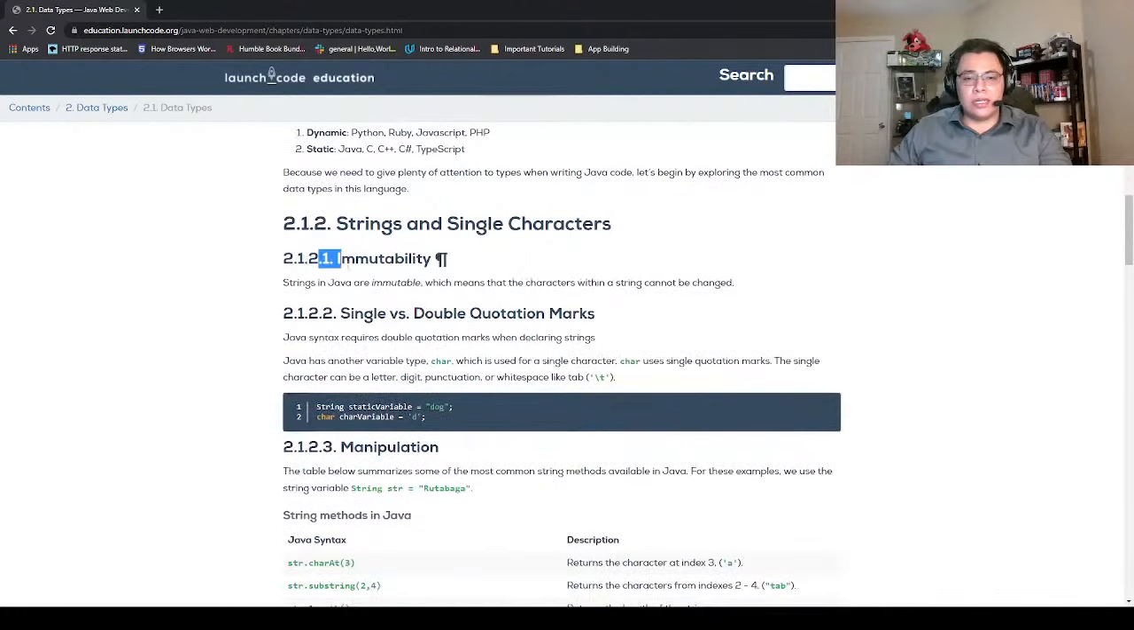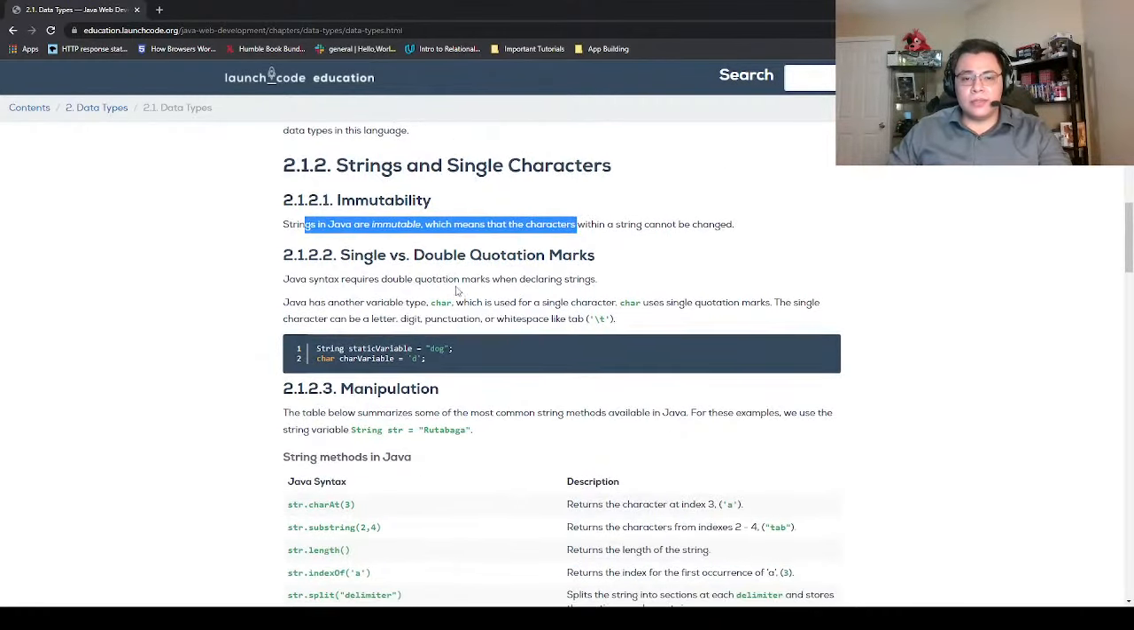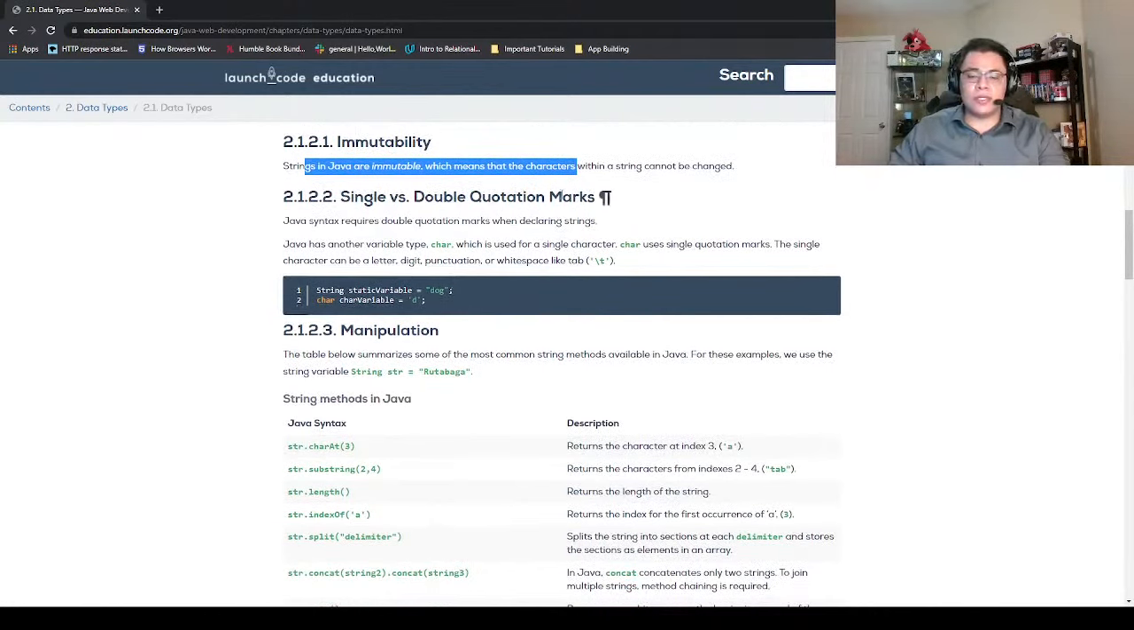Okay. So strings and single characters. Number 1, immutability. Strings in Java are immutable, which means that the characters within a string cannot be changed. And single versus double quotation marks. Single versus double didn't really matter much in JavaScript just because we were using either or really. It was kind of like the wild, wild west.